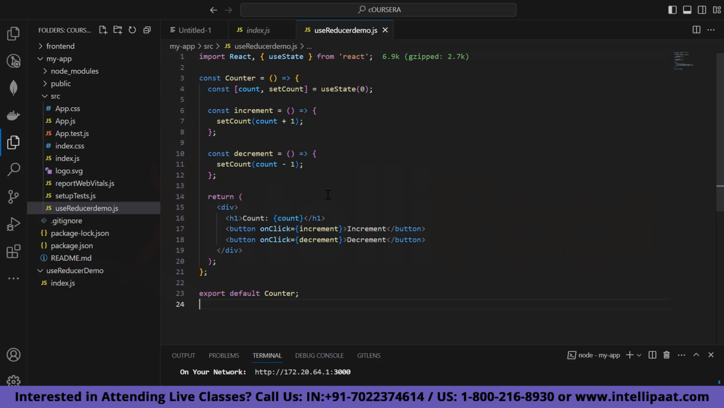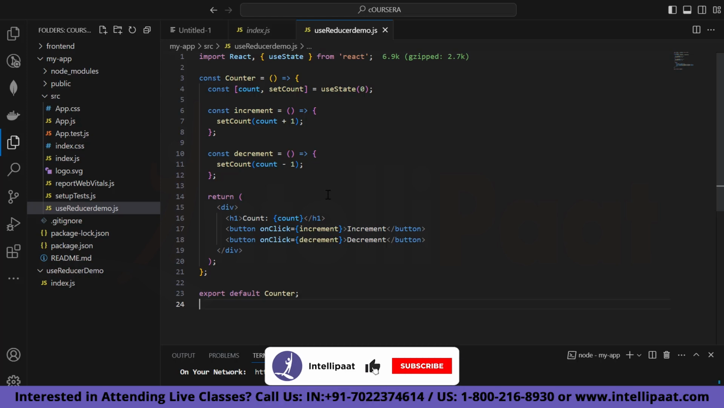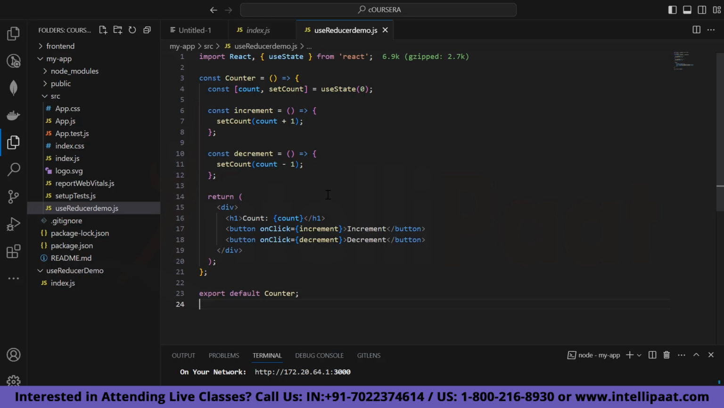The useReducer hook is particularly useful when dealing with complex state transitions or when the state involves multiple related values. It provides a more organized and maintainable approach to state management by separating the state logic from the component. Now we are going to compare the useState hook and the useReducer hook and look at some of the limitations of the useState hook.